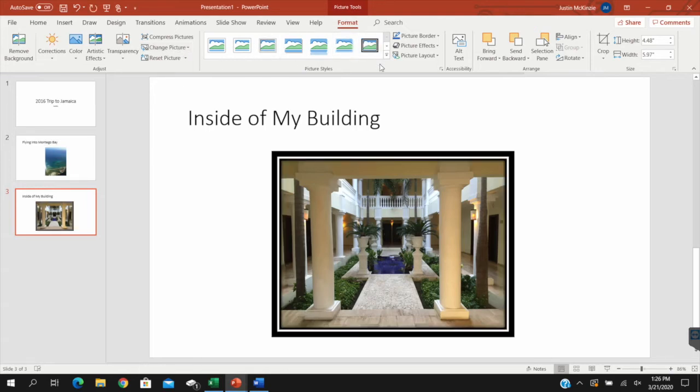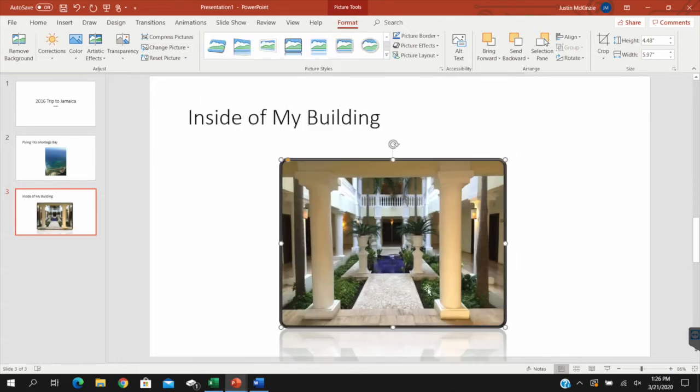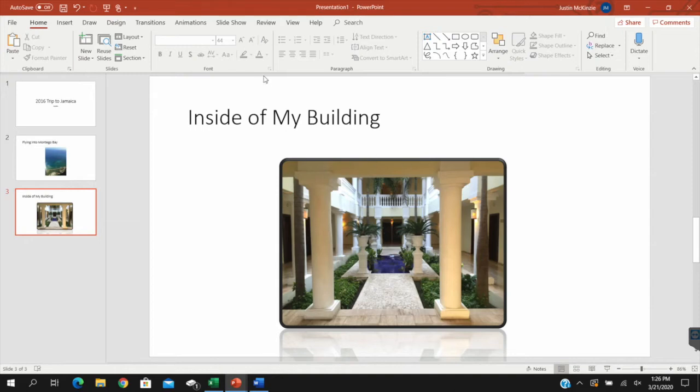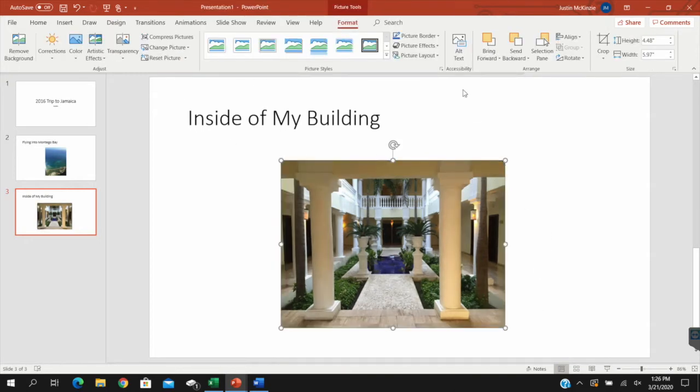You can reset picture from changes. You can change styles, add borders. This one here adds a border, rounds the corners, and adds a gloss effect down at the bottom, or a reflection effect down at the bottom. So we're going to reset picture. I don't want that. You have a lot of different options over here.